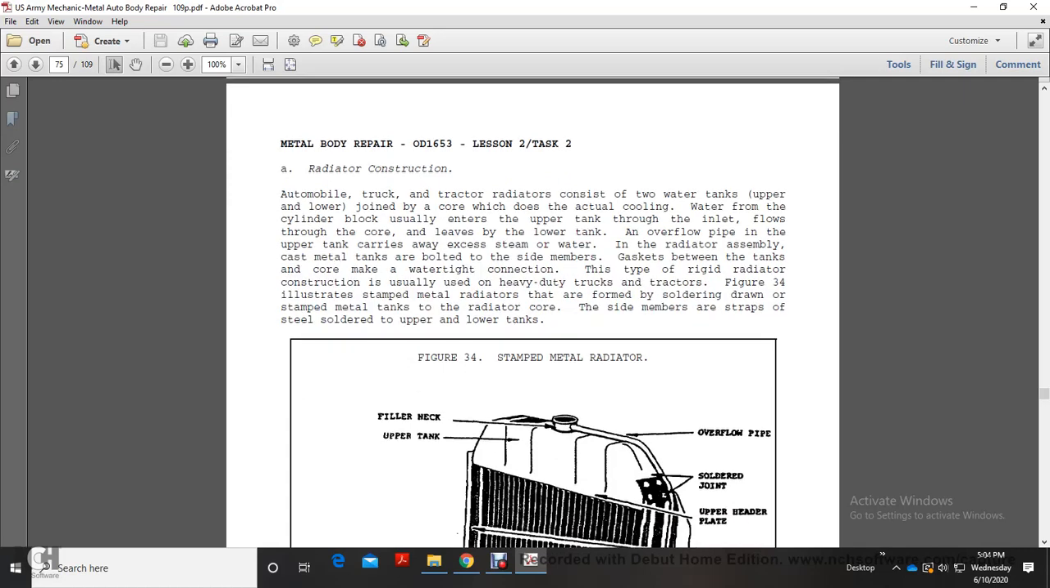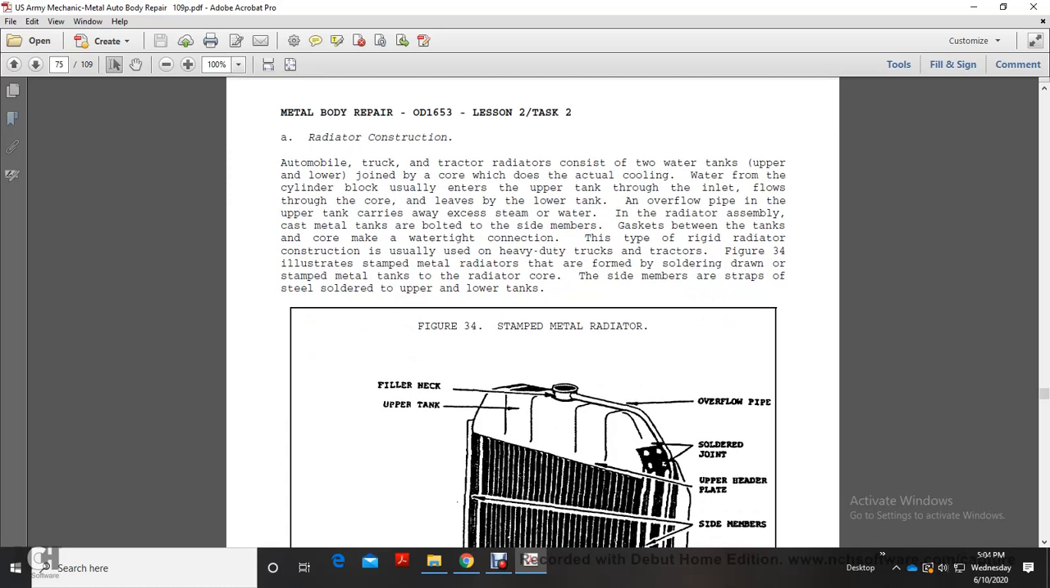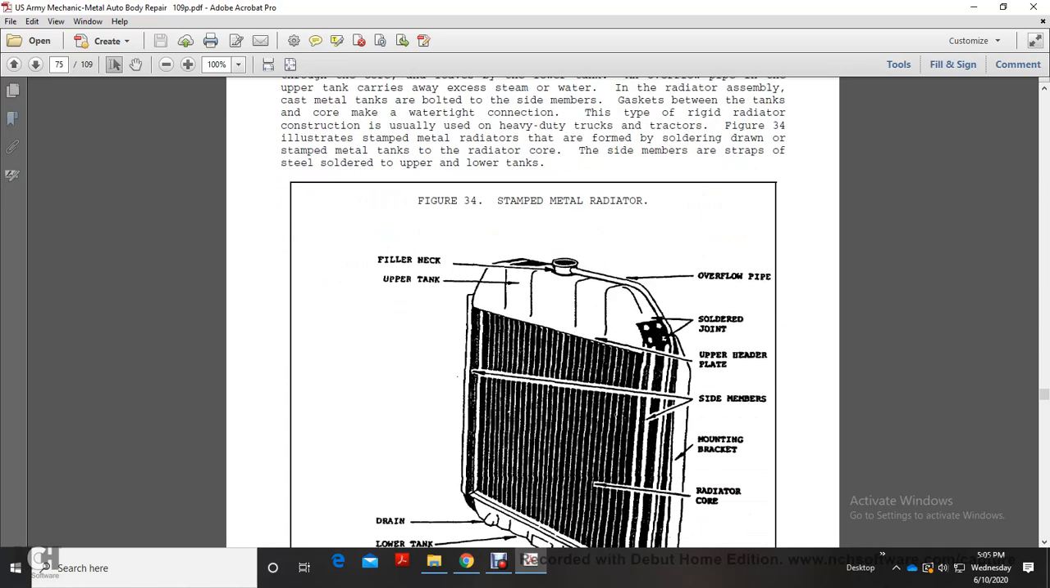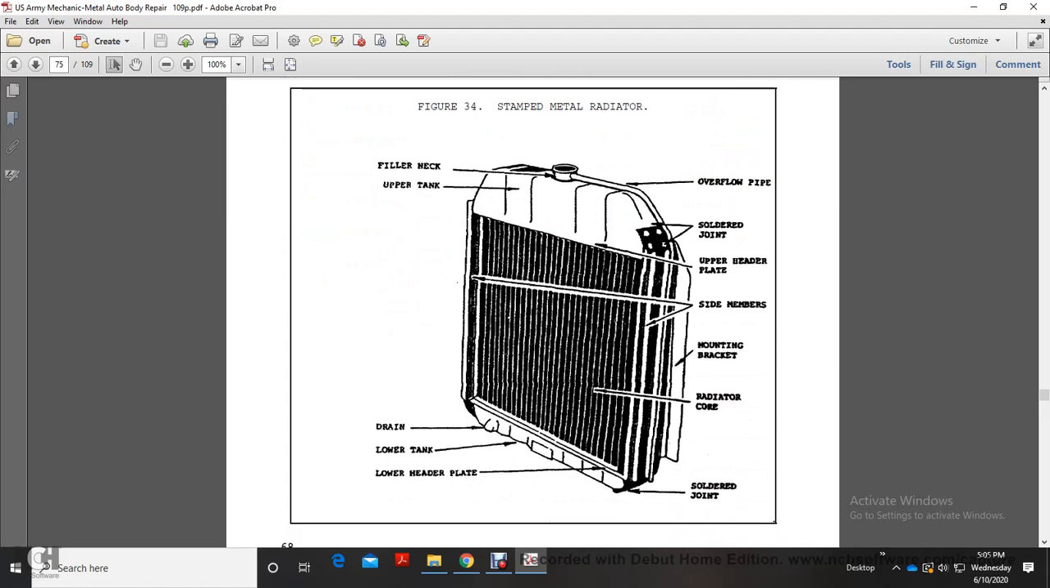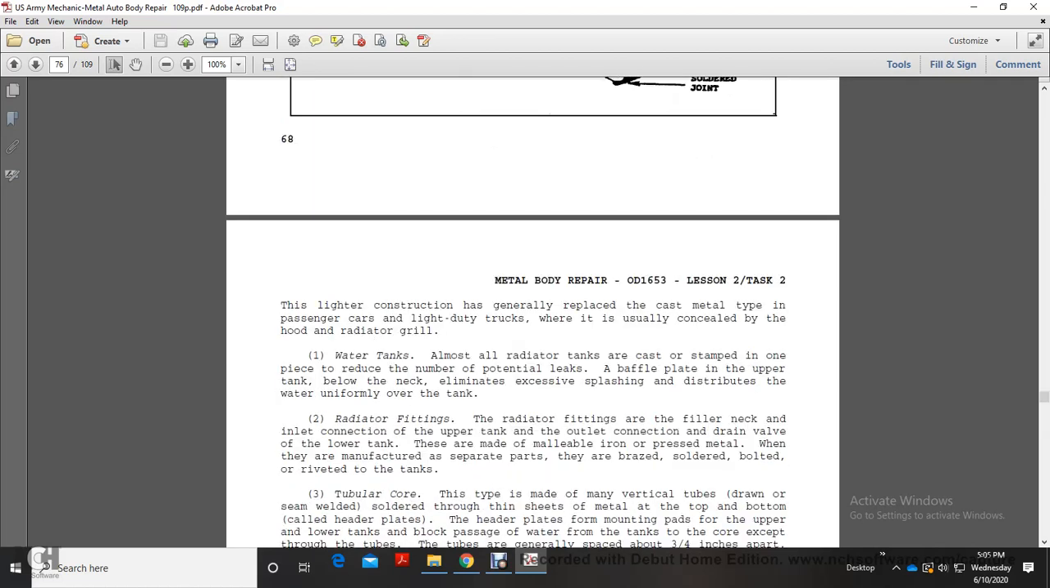Figure 34 illustrates the steel stamped metal radiator, with the stamped metal tanks soldered to the radiator core. The side members are straps soldered to the upper and lower tanks. Figure 34 shows the stamped steel radiator filler, upper tank overflow, soldered point, upper header, side members, bonding bracket, radiator core, solder joint, lower header plate, and lower tank drain. These lighter constructions are generally used with the cast metal type on passenger car light-duty radiators, which are usually concealed by a hood and radiator grill.